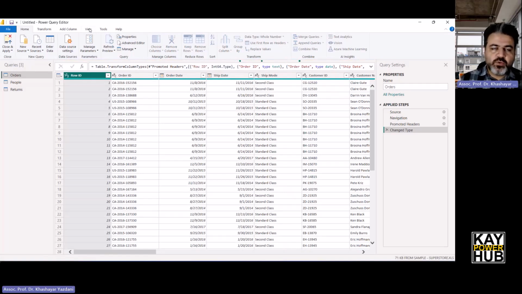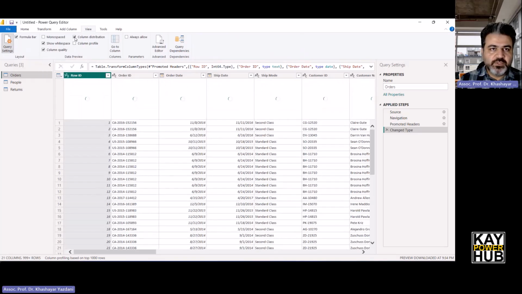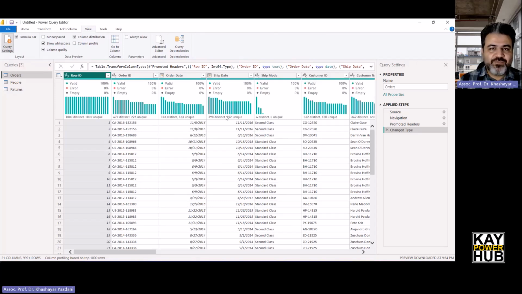Then how do we check the quality of the data? As you remember, you can go to View and turn on show white space, column quality, and column distribution. With these very simple steps, at least you can see the validity of data in each column is 100%, error is 0, empty is 0.